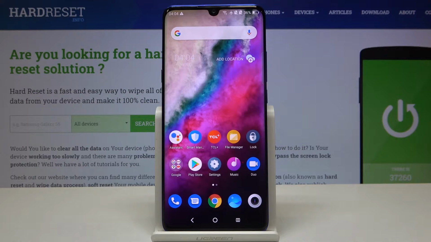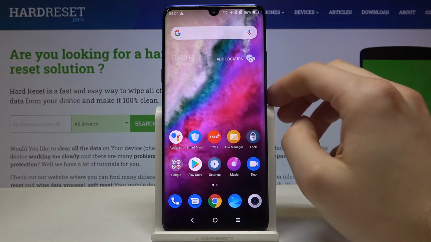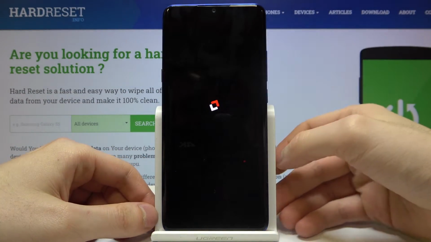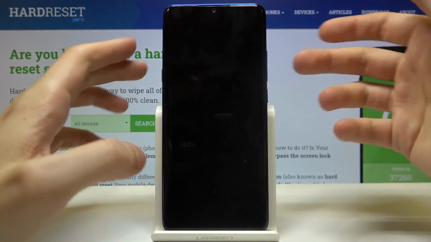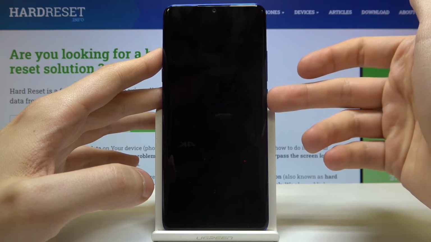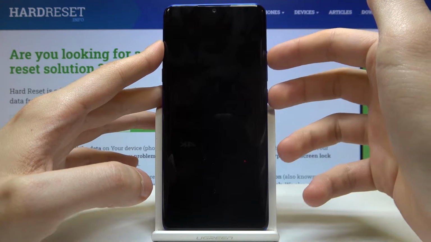Here I have TCL 10 Plus, and today I'm going to show you how to wipe cache from this device. So first of all, you have to turn it off by holding the power key, and after it turns off completely, you have to proceed to recovery mode by holding down the power key and volume up key for a couple of seconds.